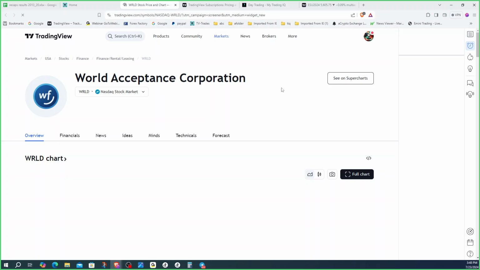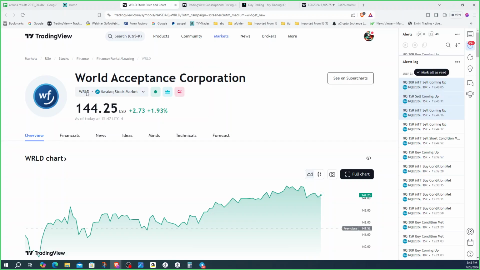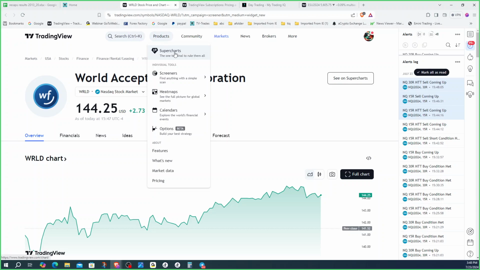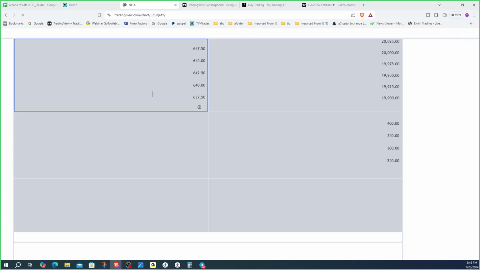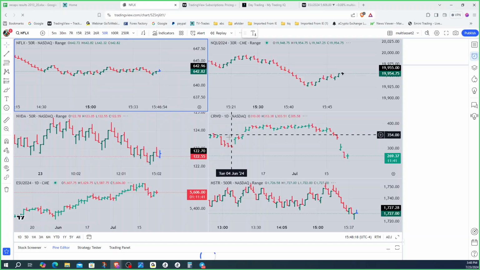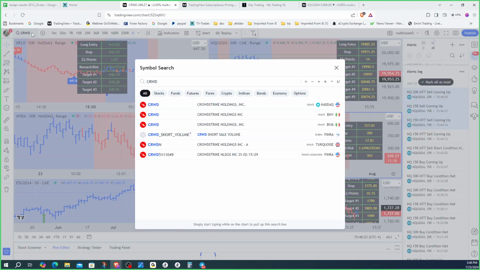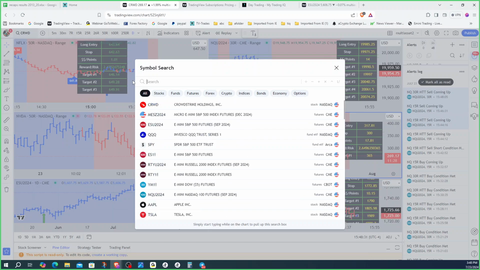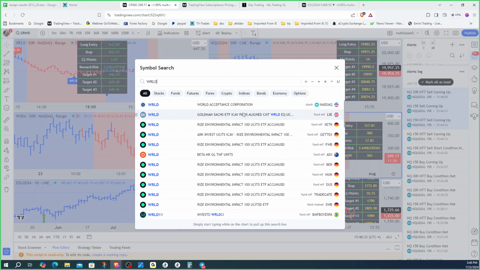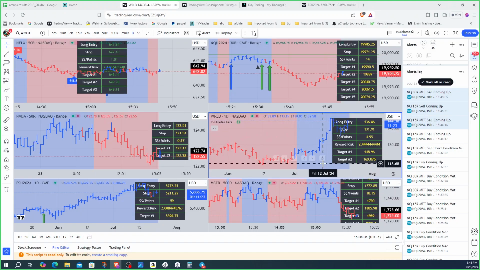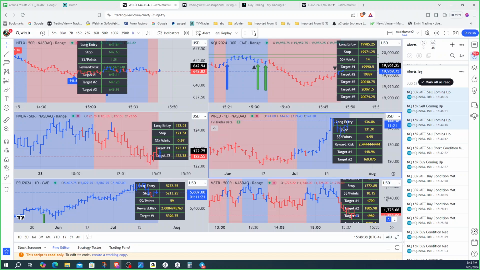I don't know what this is, but if you just click on that, what's the symbol for it? WRLD on NASDAQ. So let's go back here and look at WRLD. Alright, so it's already had a little bit of a pop. It looks like, well, that's the daily chart. Let's blow it up and see.